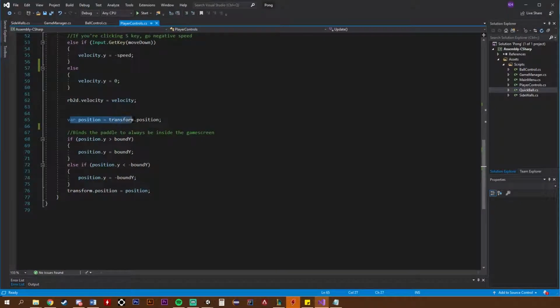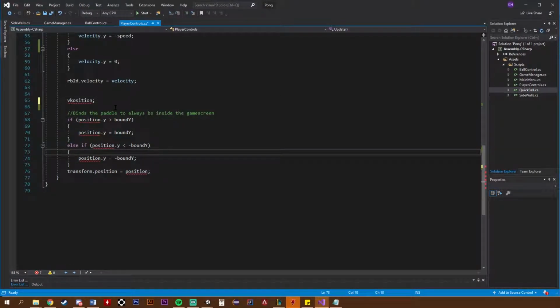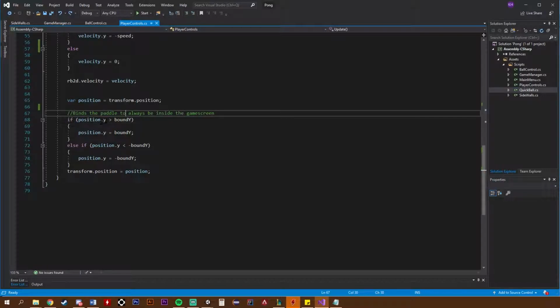Next, we want to make a variable position called transform.position, right? And what this if statement is over here is so that you don't go out of bounds. So what this does is, if the position in the Y direction is greater than the bound Y, like the maximum that you need to go to, just make the position in the Y direction equivalent to the maximum. And if it's less than negative bound Y, do the same with the minimum. So pretty much what this does is, if you reach the limit, just stay there. You can't go past it. That's what this does.